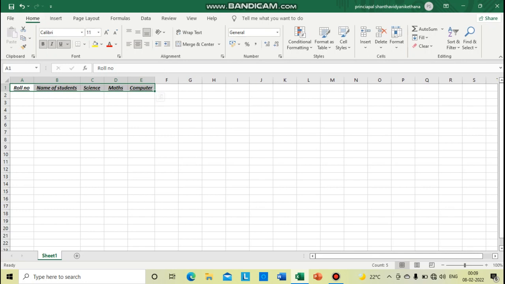In the Home tab, how many groups are there? Font group, alignment group, number group, styles, cells, editing. Okay, these are all groups. So under the Home tab, under the font group, I'm setting all these things.